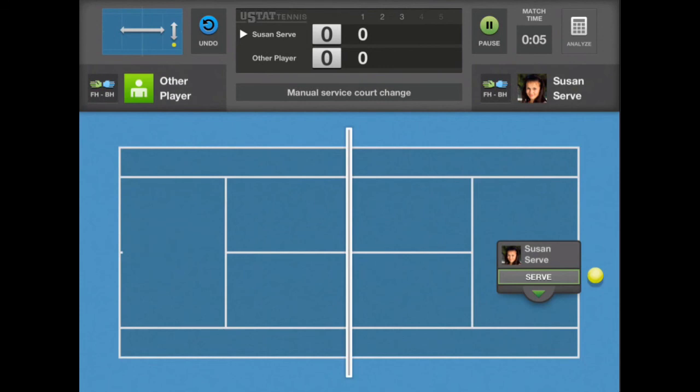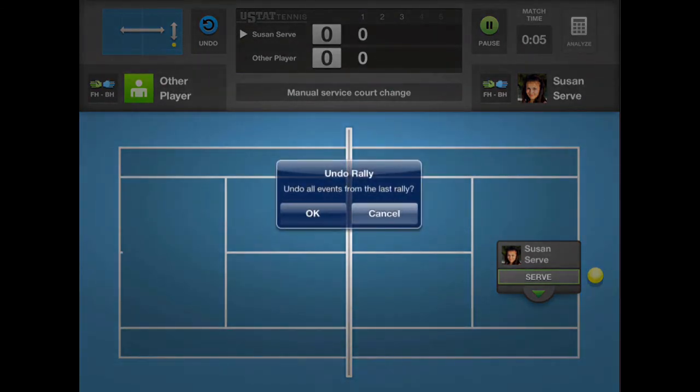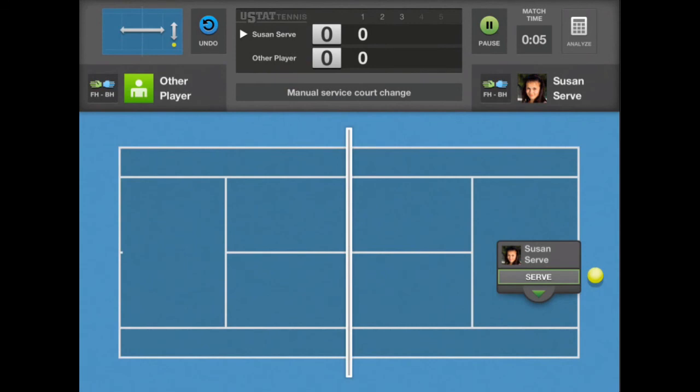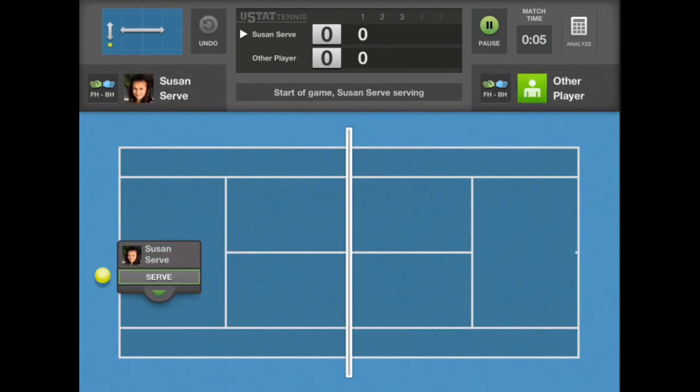If you tap and hold down on the undo button, you get undo rally, which will undo all of the events from the current point. So if you needed to replay an entire rally, you can do it in that way. Undo back to the beginning here.